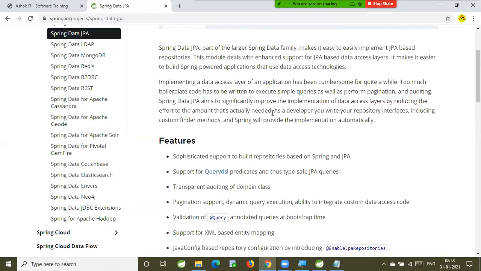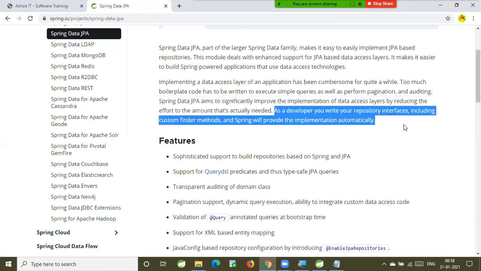As a developer, you write your repository interfaces, including custom finder methods, and Spring will provide the implementation automatically. Generally, when you go for JDBC API, you should write the method and you should write the implementation also. But here, what they are telling is, you just write your method. Implementation will be taken care of by Spring automatically. That is a built-in functionality.